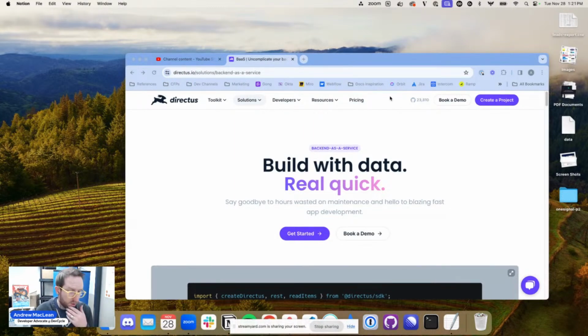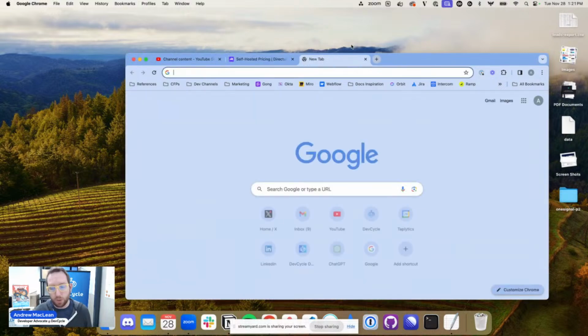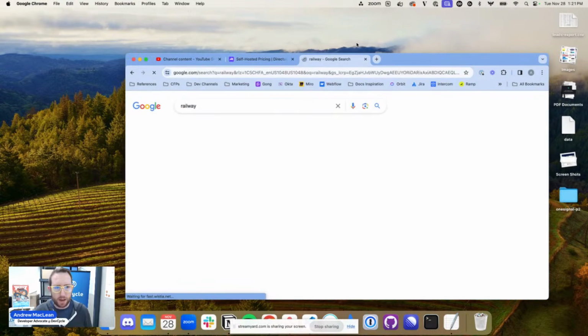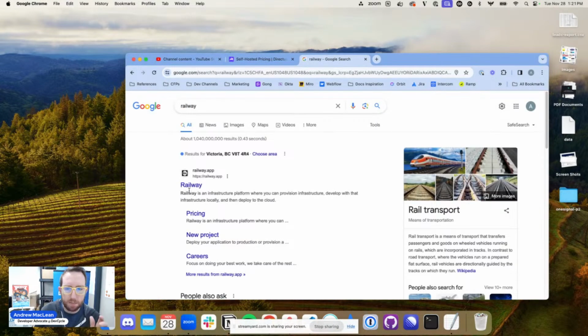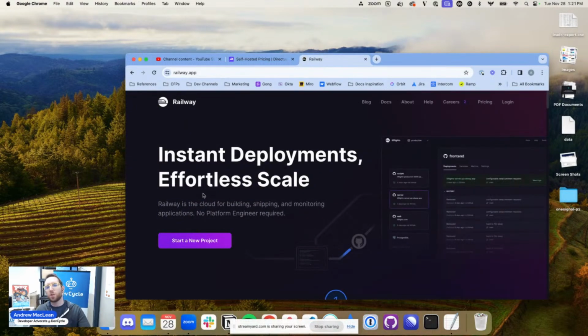So what's really cool here, you can use their hosted cloud version, but they also have a self-hosted version that you can run on Railway. And if you've never heard of Railway, this is spectacular. If you ever used Heroku, this is kind of like Heroku has gone down the drain, and Railway, I think, is a powerful replacement for it.